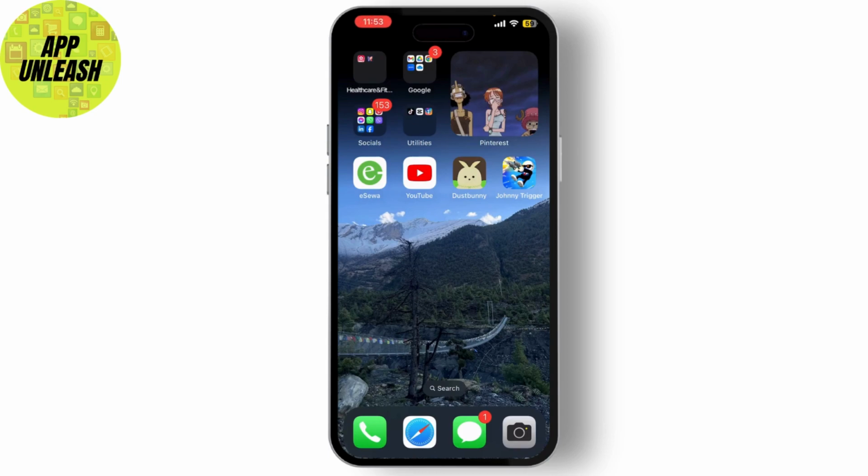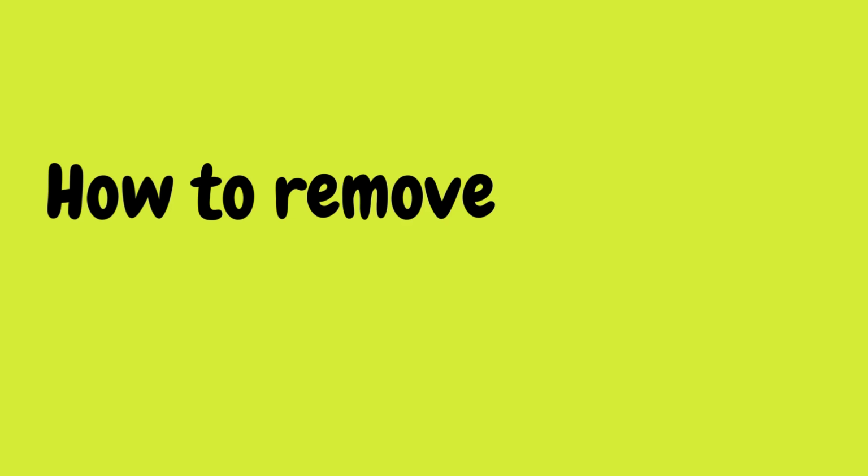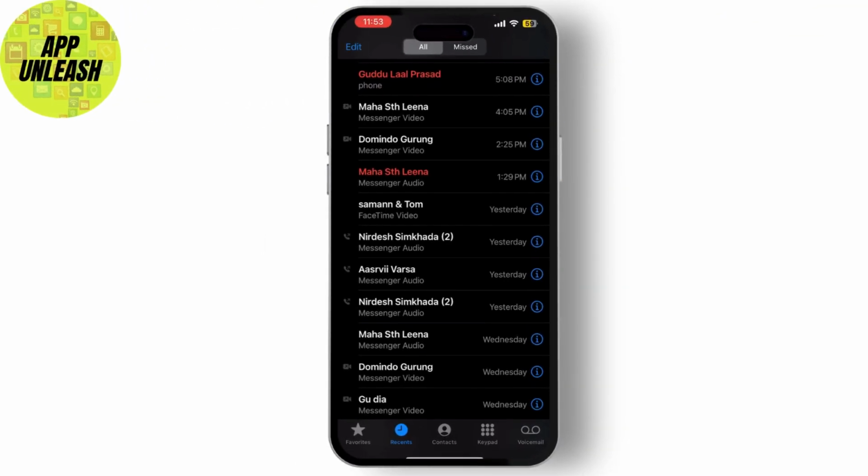If you're tired of seeing messenger calls cluttering your iPhone call log, you've come to the right place. Today, I'm going to show you the best method to remove those messenger calls from your call log. Let's get started. Open the phone app.